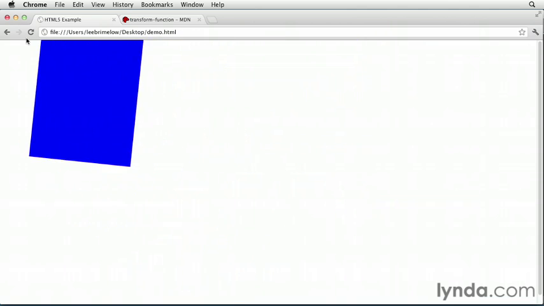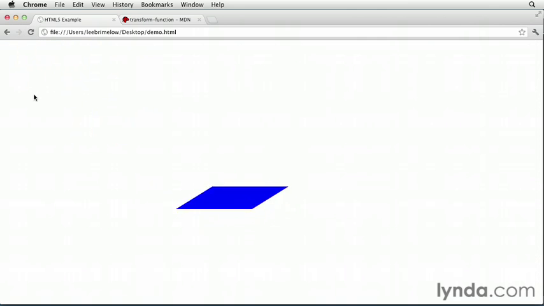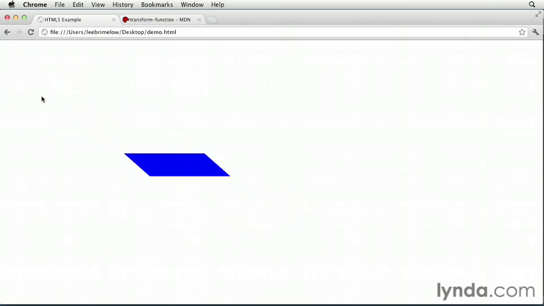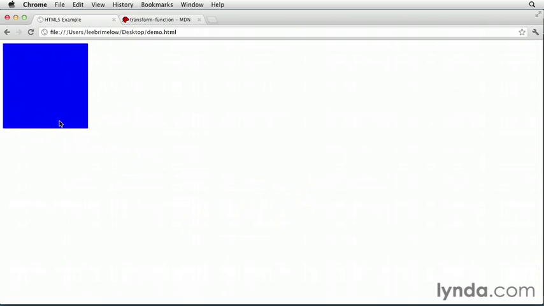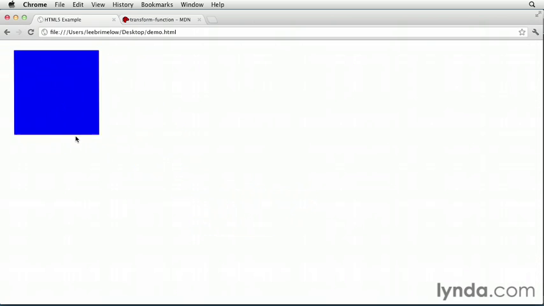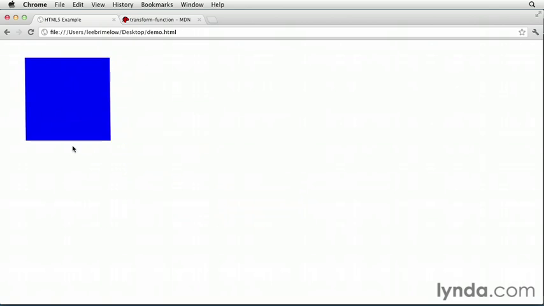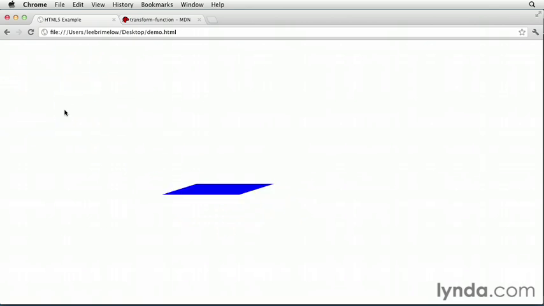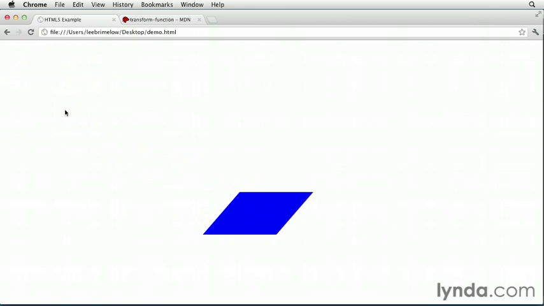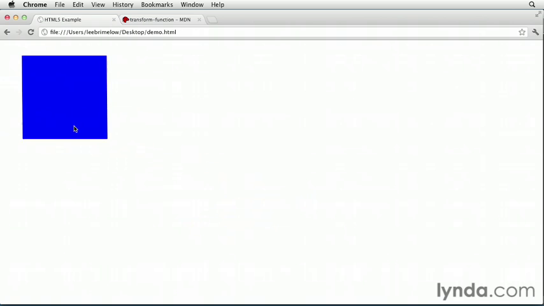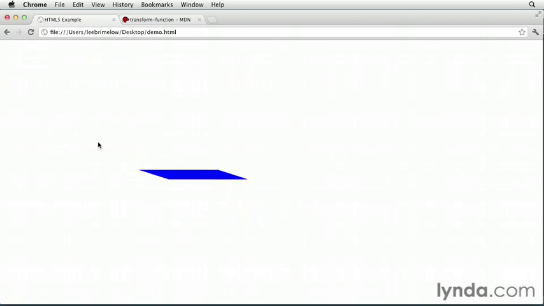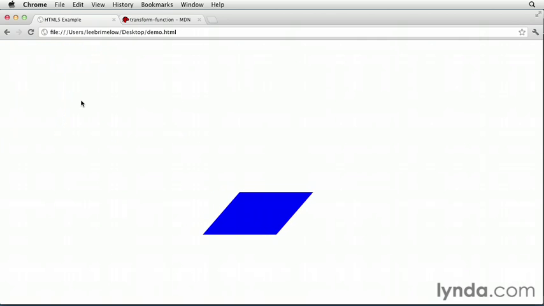So let's go back and refresh this. And now you can see what's happening is this thing is actually rotating around in 3D now, using some of those 3D transformations. And this is really easy stuff when you think about it compared to what it would take to do this in other technologies. And remember, we haven't had to write a single line of JavaScript code here. This is just using purely CSS.